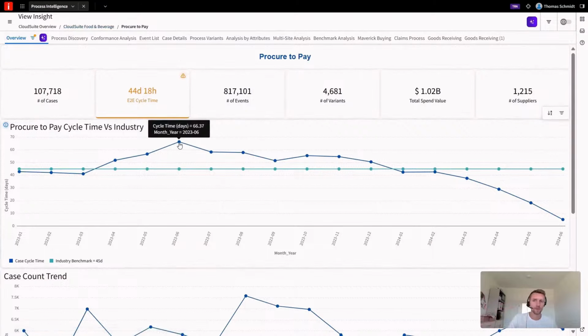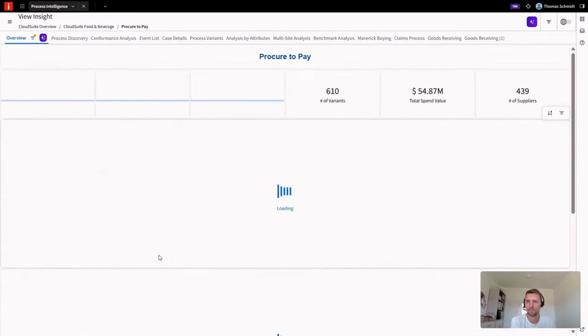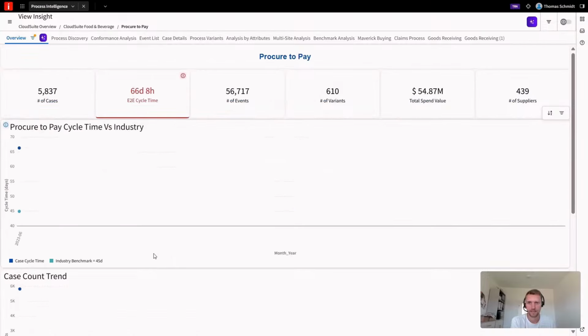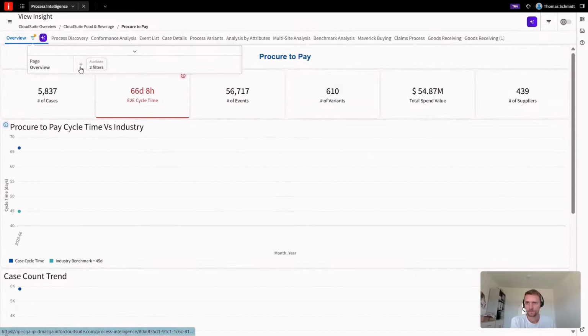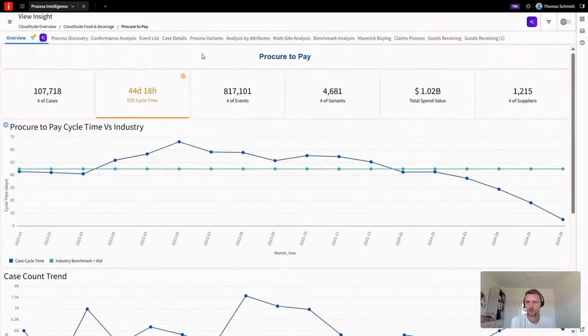So instead of following all these steps, you just click here and this little window pops up, and it's allowing you to use that month, year, 2023-06, as a filter on the page, widget, or insight. You click apply and it's there. It's that simple. So that is for the chart quick filters, really a very useful usability improvement.